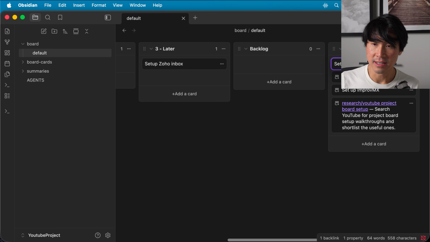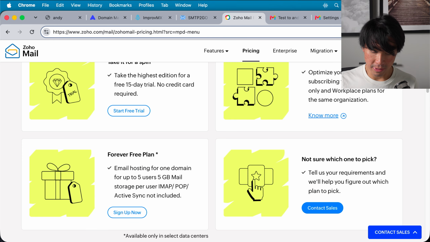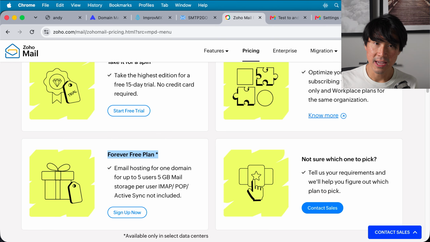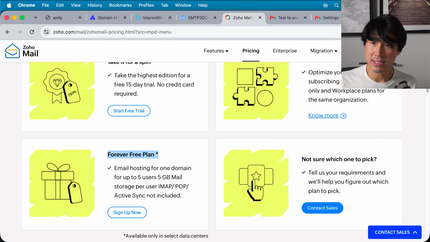So we move this to the side here. The last part we're gonna do is set up the Zoho inbox. And they also have a free plan tier too. So I'm gonna actually screenshot this so we can send this to Claude. And we're now gonna ask Claude to set this up. And we'll send this in here.